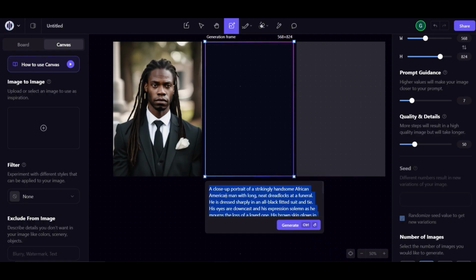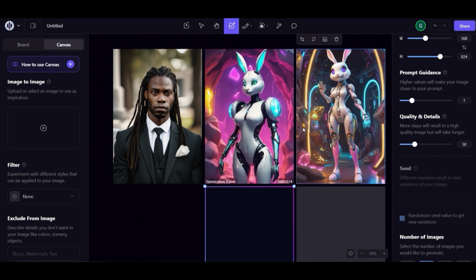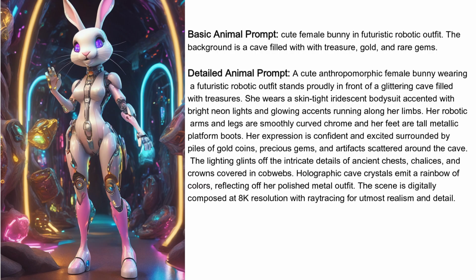Prompt 2 is supposed to be a cute female bunny in a futuristic robotic outfit. The background is a cave filled with treasure, gold, and rare gems. I like the way the background came out. The gems in the background look very nice and futuristic. The gold details came out good as well. I didn't like the face of the bunny, but the outfit looks very nice. Each hand has 4 fingers. I'm not sure if bunnies are supposed to have 5.